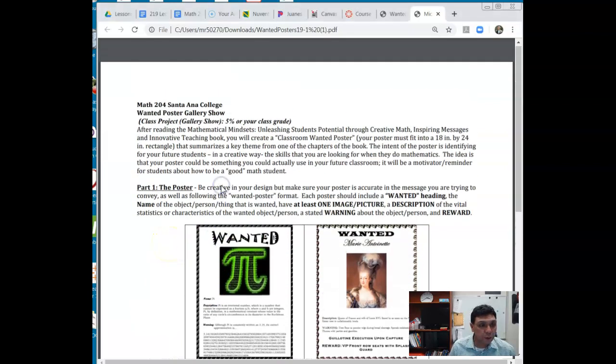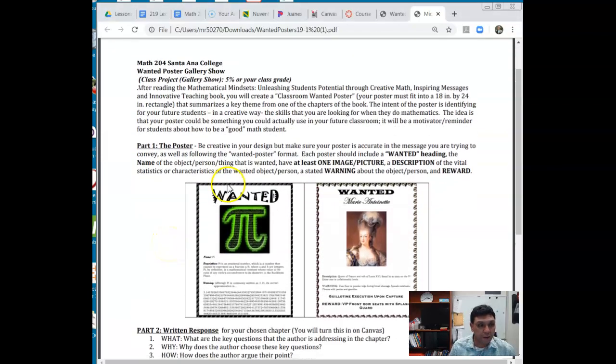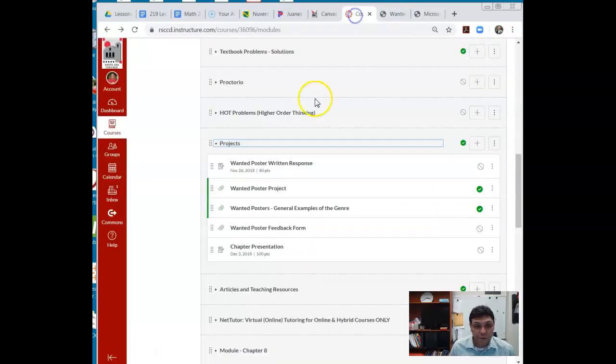We're going to spend some time going over what the Wanted Poster Gallery Show project is. First, make sure you can find out where it is in our Canvas course. It's in the projects section of our modules, and you'll see examples, you'll see the project, and you also see where you're going to submit the written response.